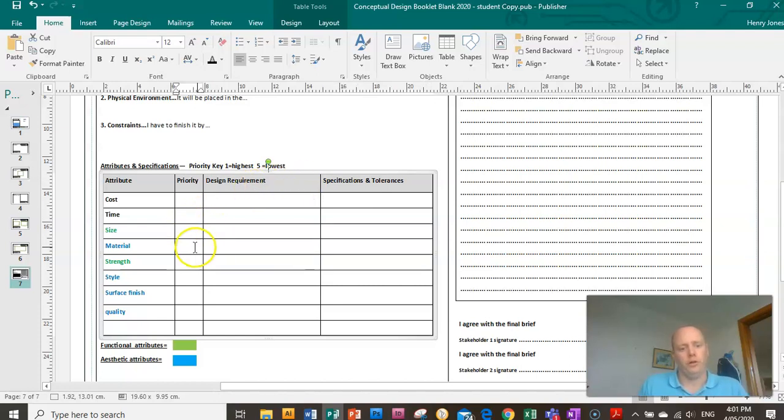Material, so if you originally put material was a high priority and that you wanted to use reclaimed or recycled materials, in your specifications you need to be specific. So you might say this design will use reclaimed pallet timber, or it'll use a 44-gallon drum for the body and some reclaimed railway sleepers for the legs. So be specific about what type of wood and material you're using.